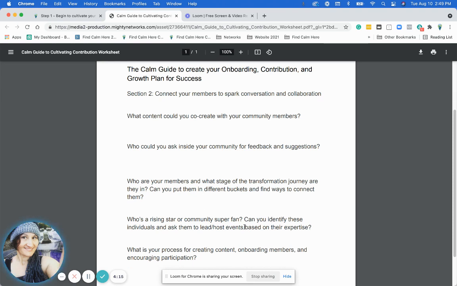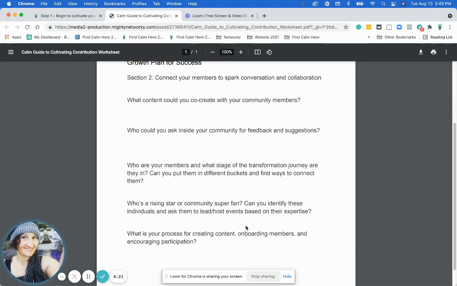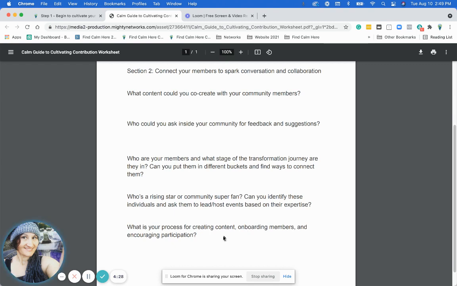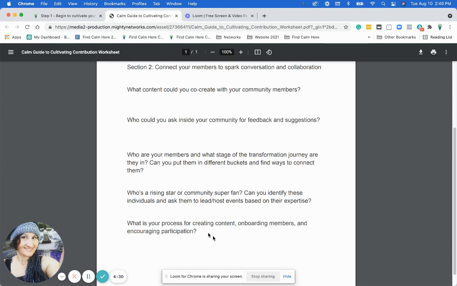Who's a rising star in your community or a super fan? These are people who could lead or host events based on what they know works from another community that I'm in. What's the process for creating content, onboarding members, and encouraging participation? What's your process at this point? Do you have a content calendar? Do you have an onboarding process? How do you do those things? Is it efficient for you? Is it efficient and helpful for your members? Is it working? Kind of checking in with those things.